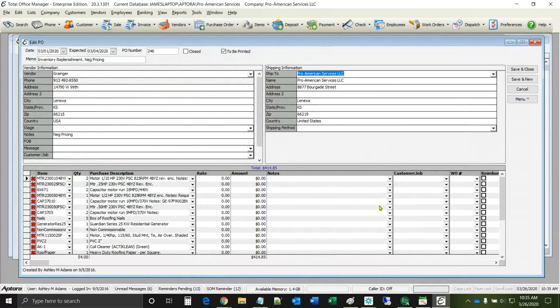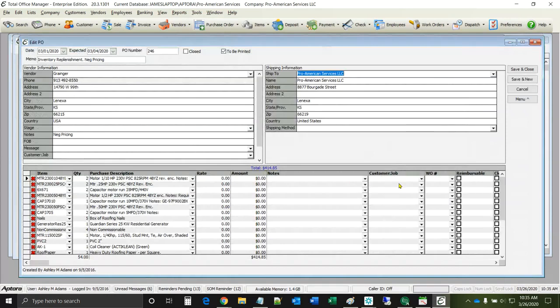As we know from our training, we have the ability to select jobs and work orders for job costing purposes. If we are ordering these things for a customer, a job, then we would pick that. We'd pick the work order, and we would make sure that it's marked as reimbursable, and the software will remind us to invoice somebody for this. There's a preference to automatically check that box whenever a customer is selected as well.